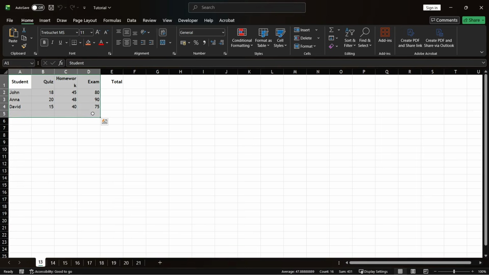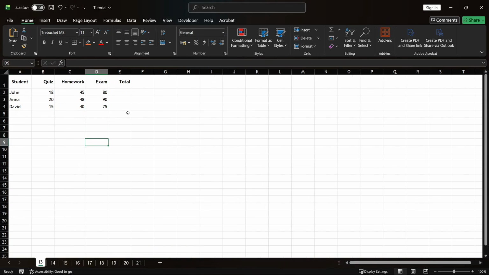In this example, the total will be calculated from the scores in columns B through D, so make sure your data is placed there. Column E will be used for each student's overall total. Next, click cell E2. This is where we'll calculate the total points for the first student.